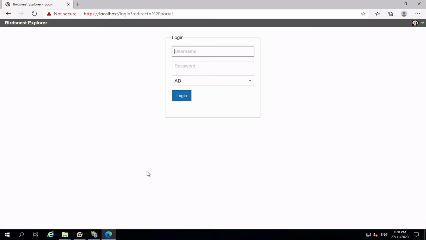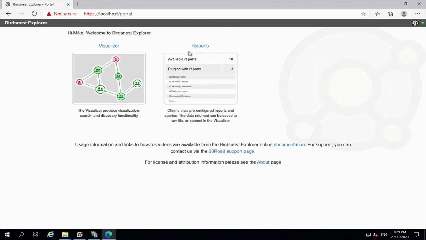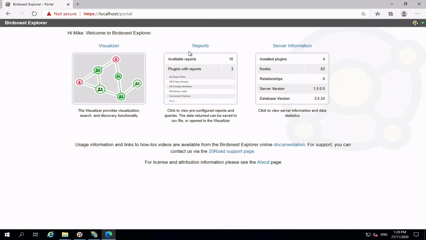And here we are at the main login page. You've got your name that you set for your Active Directory settings inside of the console setup. And I'm going to log in with my user account that is a member of the Birdsnest admins group. And here we are at the portal page.